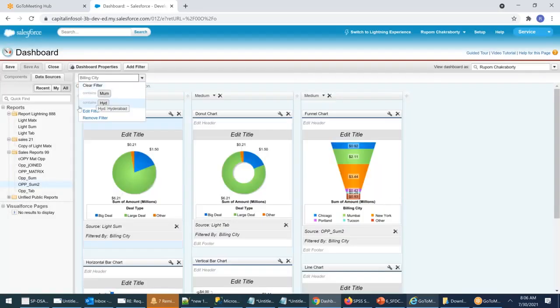See, contains Mumbai. If you click on it, Mum will show. Mum means Mumbai. Same thing. Whatever we did in Lightning, similar is available in Classic.